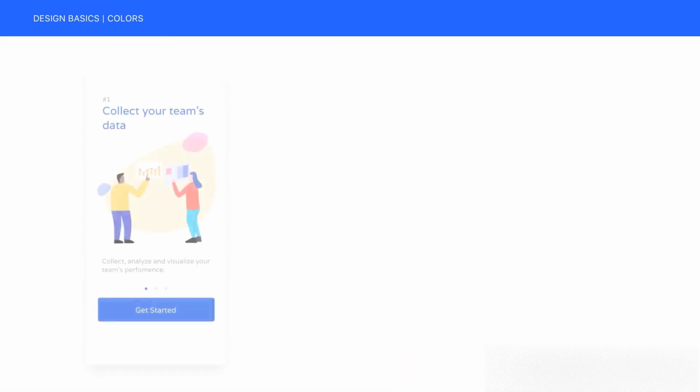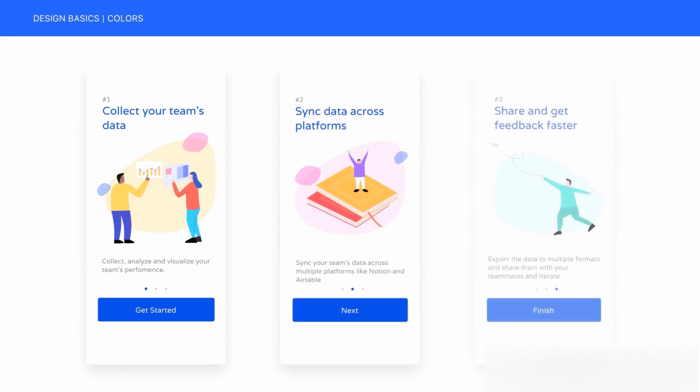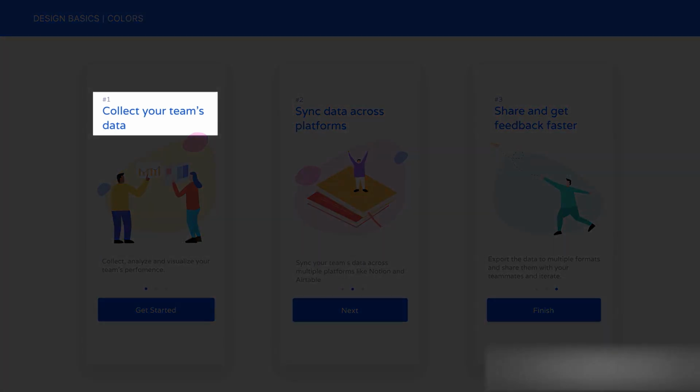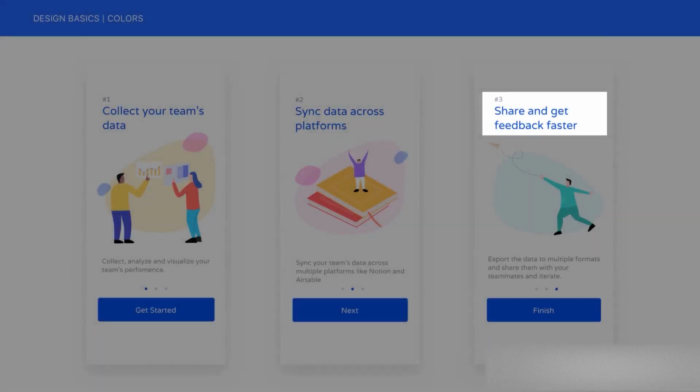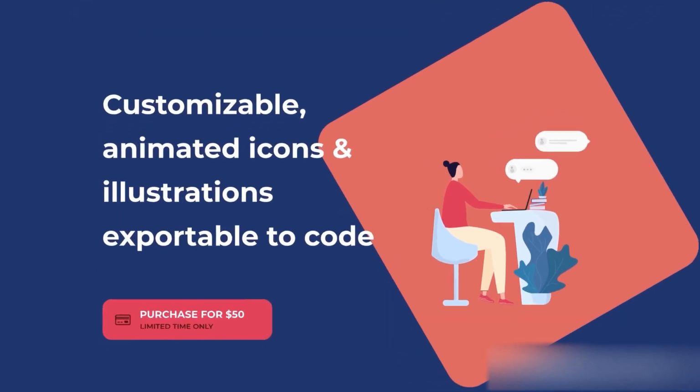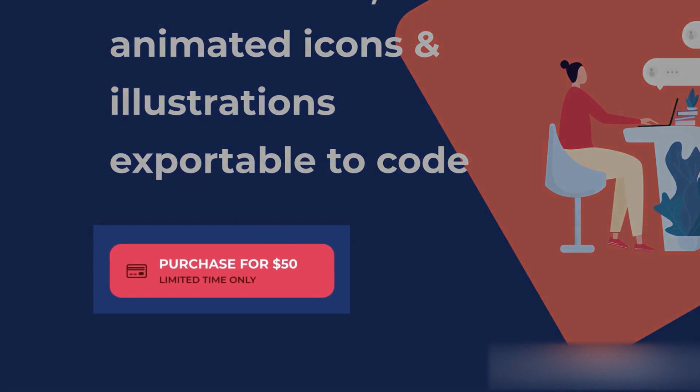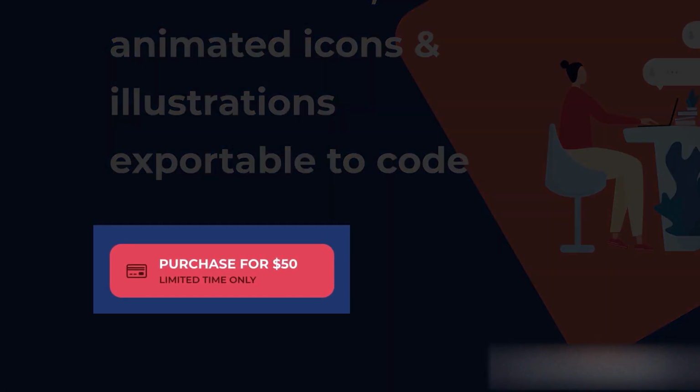For instance, if you apply blue to titles on one page, you need to apply the same color to titles on other pages. Or if you apply red to a purchase button, you should use the same color for any other purchase buttons on other pages.